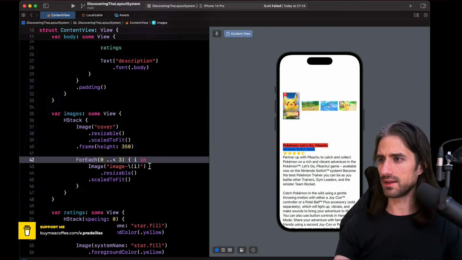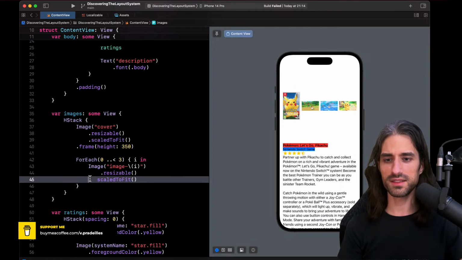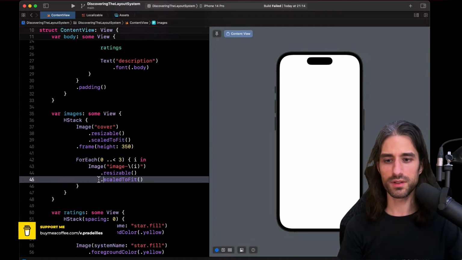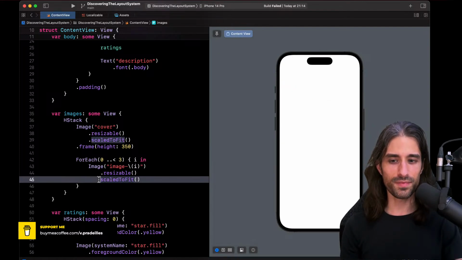So we've created the image. We need to resize them to call scale to fit. So we've done all of that. Let me just align the code correctly. By the way, the little mistake I made, you see, I've removed the dot.